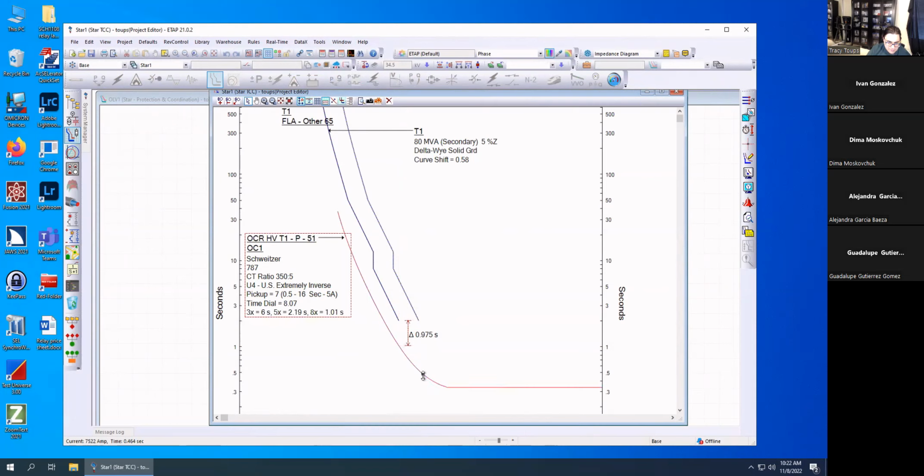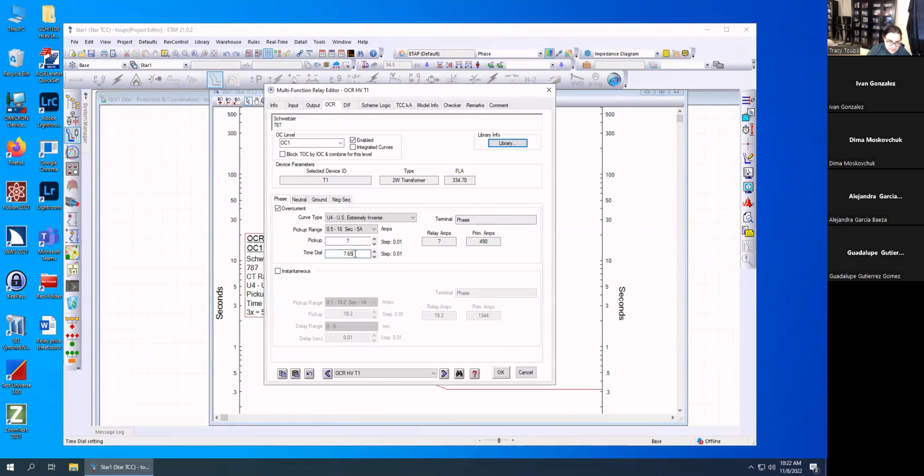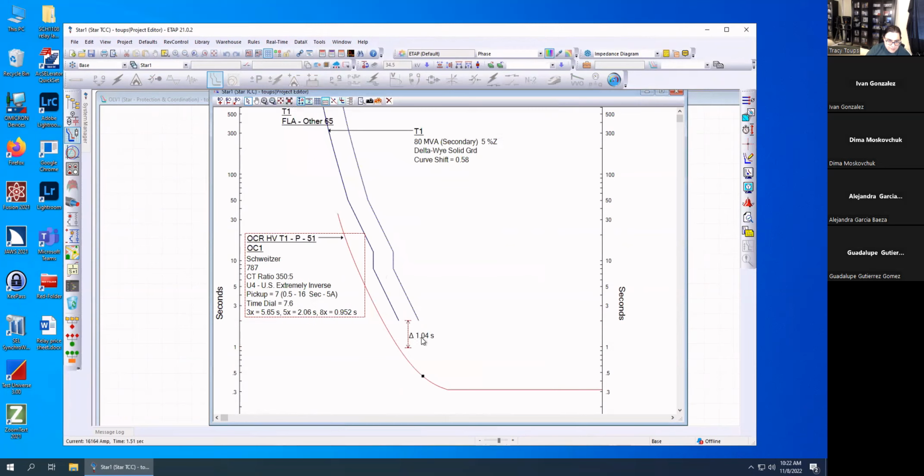I want to eke it out. That might be 1.03. Worst case, I could double click it and change this a little bit. I want to be a little bit faster, so maybe 7.6. Okay.